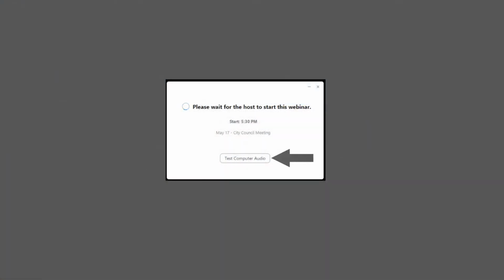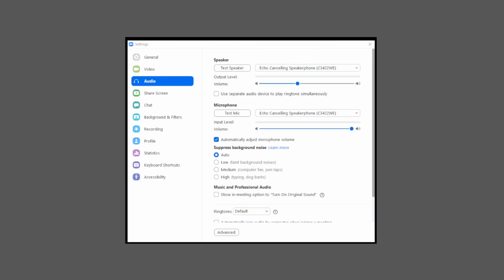Click on this button to go to your settings window. For City Council meetings, you only need concern yourself with the audio settings, since your webcam will not be used for the city's Zoom conference. When you are satisfied with your audio settings, close the settings window with the red X at the top right of the window and continue waiting for the start of the meeting.